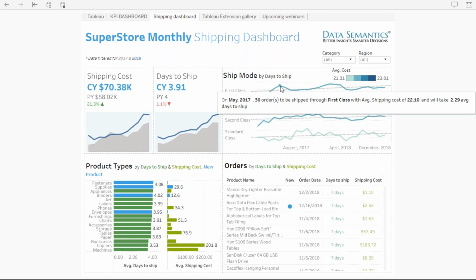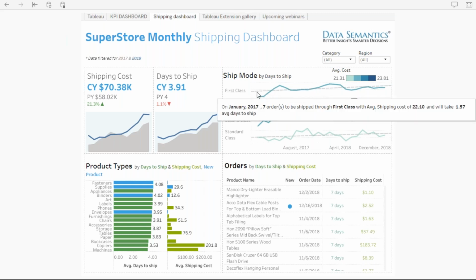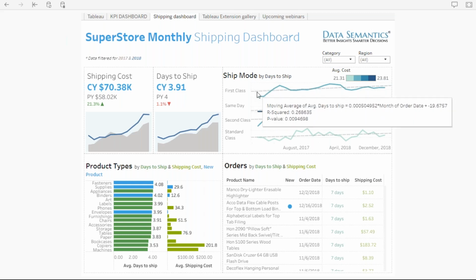and the average number of days it takes to ship. Also, I have added a trend line, which gives you an analysis on a continuous trend for the days to ship. Apart from a linear trend line, we also have logarithmic, exponential, and polynomial data models.